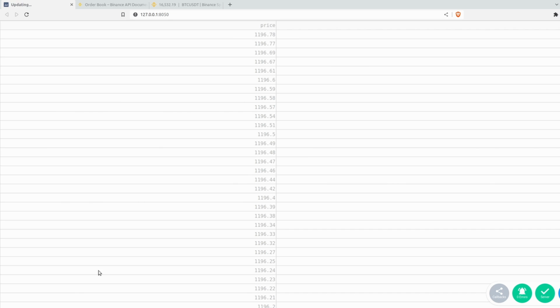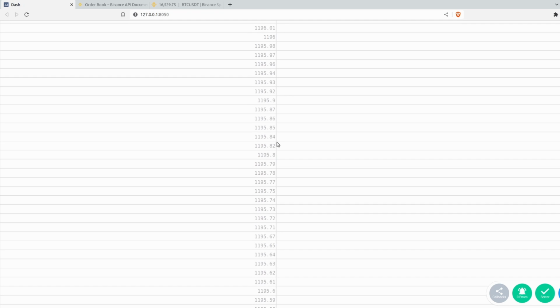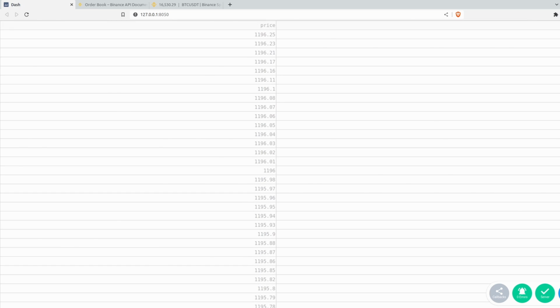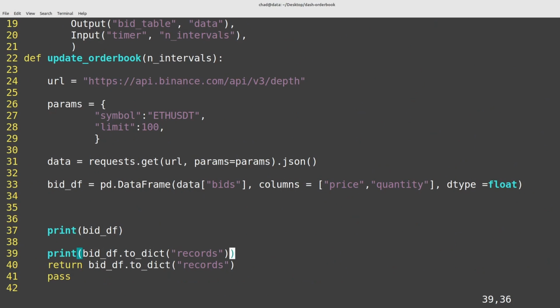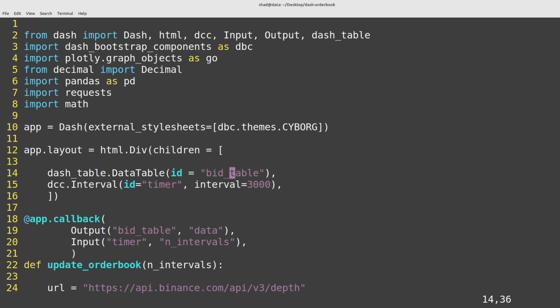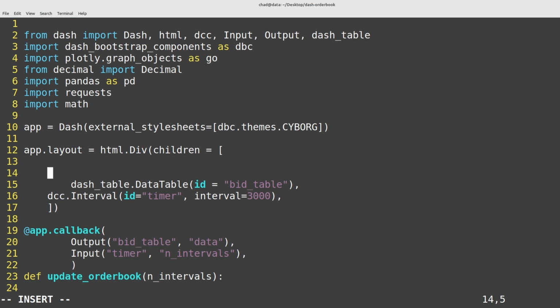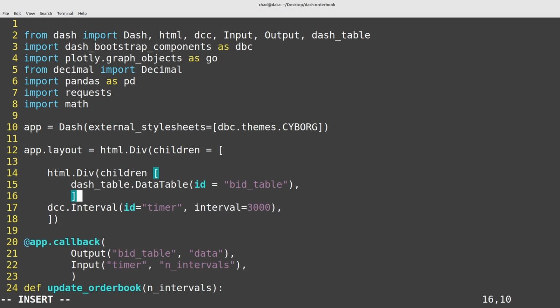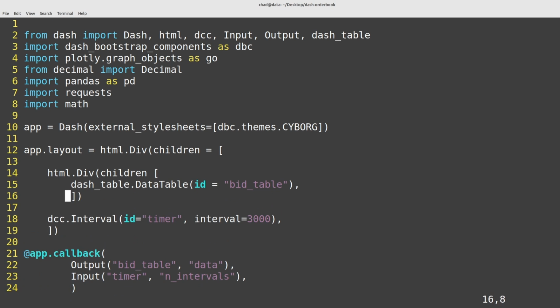So let's add just a little bit of styling to this, just to make sure it doesn't take up the whole page and we have room for other stuff. To accomplish that, we can just add some inline styling here into the layout. So if we go up here, what I'll do is I'll encase this data table inside a div. So html.div, I'll encase that inside a div, so another children object. Close that out there. And then I can style this div, so style is equal to, and at this point you can add regular old CSS in here.